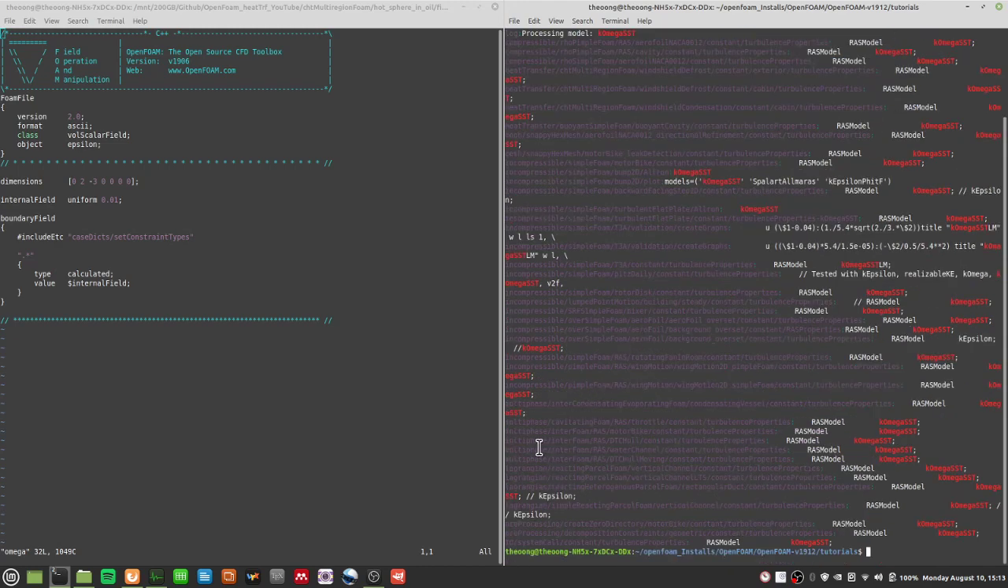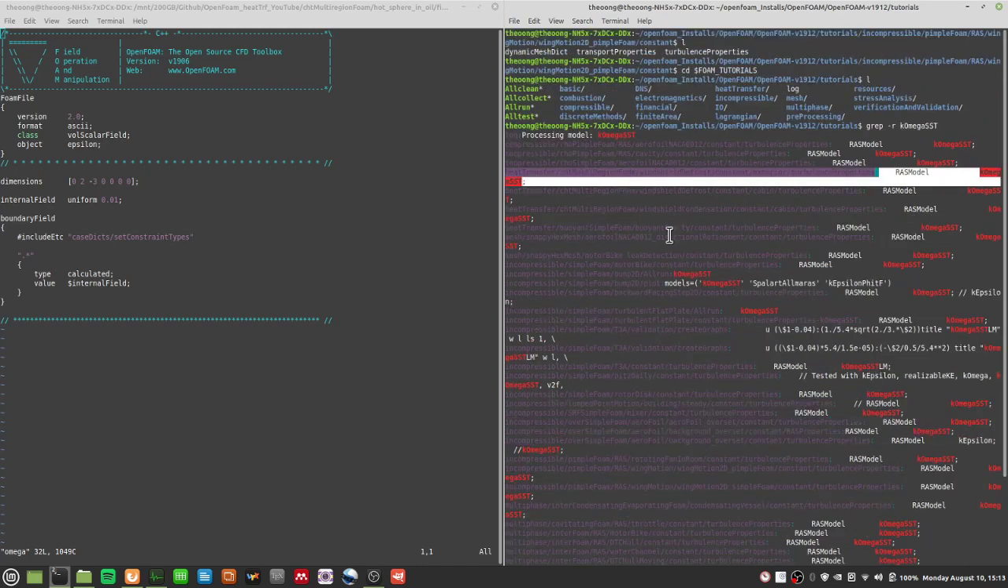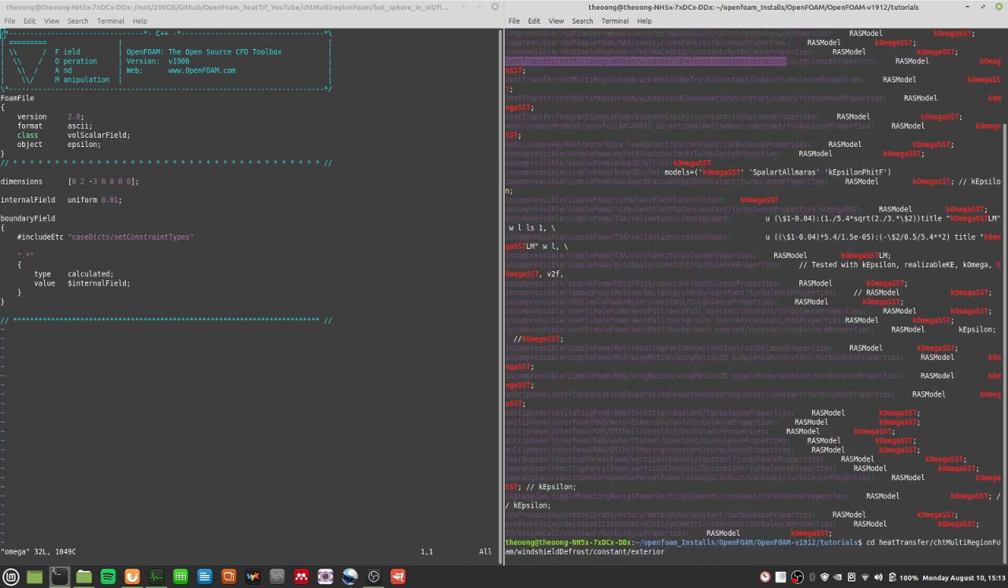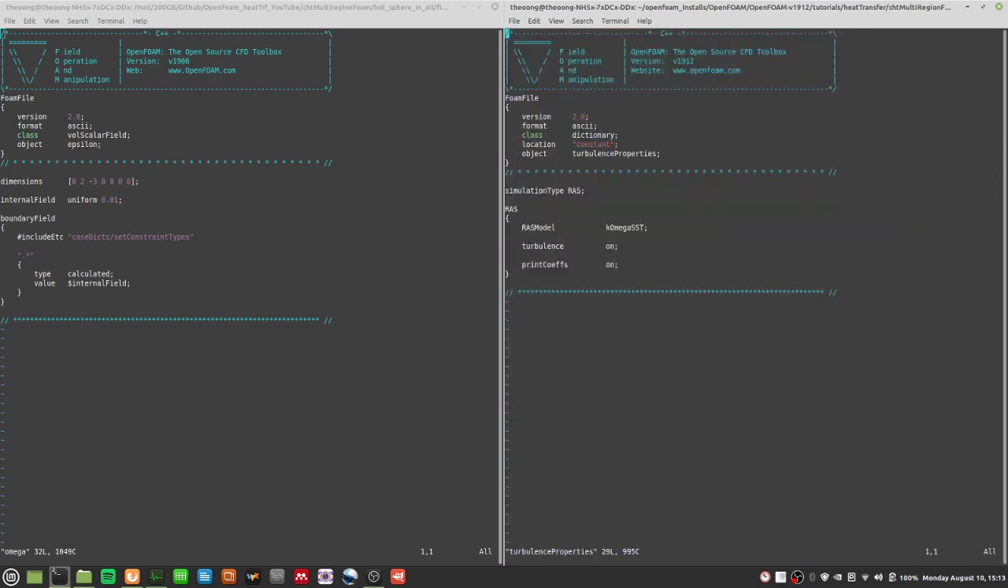Okay, so you'll find it in multiphase, you'll find it in compressible, and one of them is in heatTransfer. So you'll see this windshield defrost. This is where I want to take a look, because here is where you have your k omega SST. Alright, so this is what it looks like.